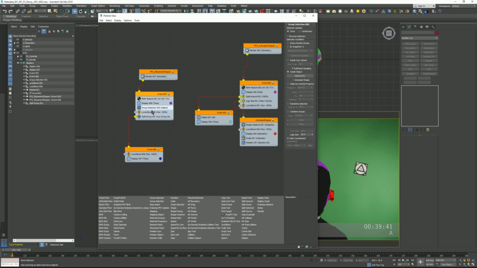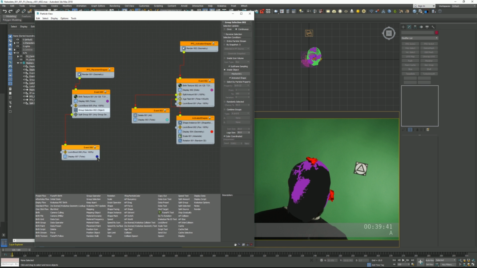So with this group selection, I'm going to put it below everything. I'm going to make it continuous, and I'm going to make it an animated shape because this shape technically is deforming. So I'm going to make it an animated shape, and with that mesher, what's going to happen is now these particles, we'll make them change to green, something really obvious.